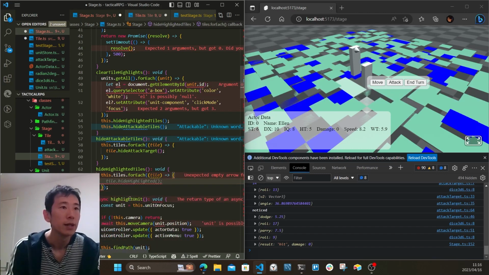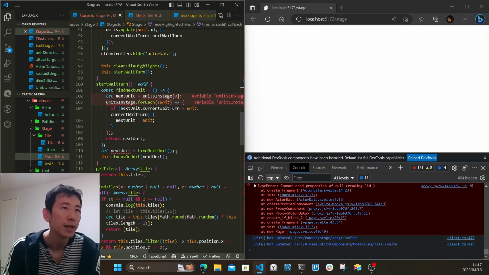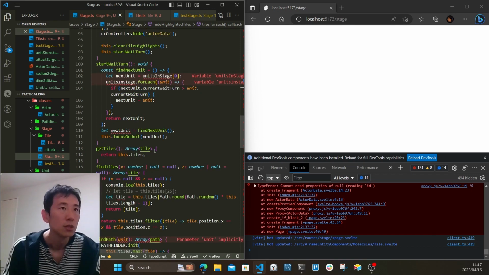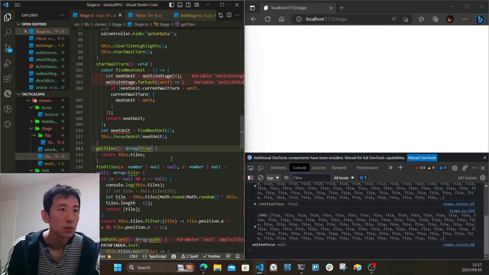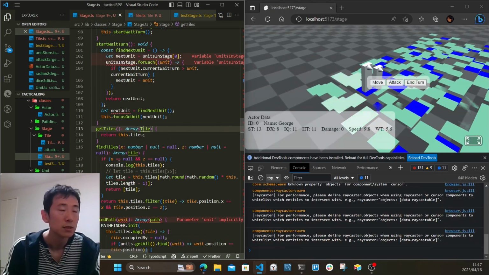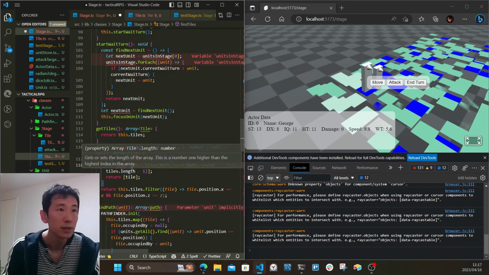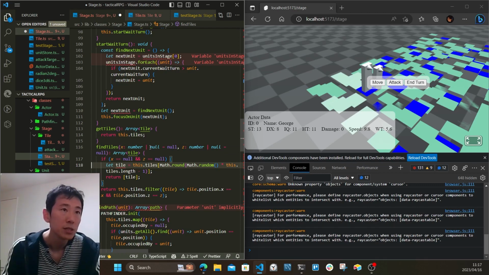Come on, tile, highlight, highlight it. Yep, that's what it is. Get tiles. Okay, these tiles, sure. So the type should actually be capital T here. Find tiles. Okay, so console log tiles. Find tiles should return, based on the given x and z number, the tile in an array.